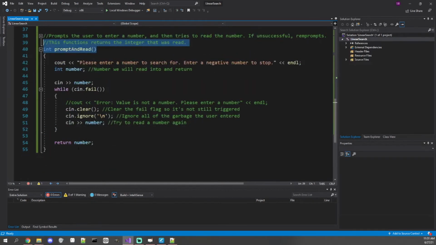One I've already written. It's just called prompt and read, and it just prompts the user for a number. What we're going to do is if we read a negative number, we're going to use that to exit the program. And you'll see this is a common idea. It's called a sentinel approach, where you look for some kind of value that's outside of the range of data that you expect, and then that is what you use to stop your program or know that you're done reading or things like that.